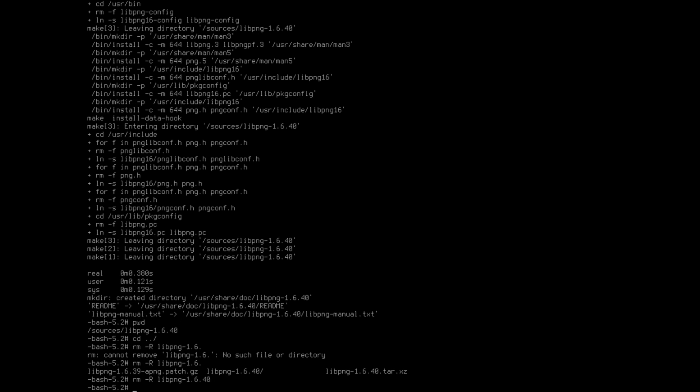Right, FreeType 2. Let's get that down. So wget https://downloads.sourceforge.net/freetype/freetype-2.13.1.tar.xz.